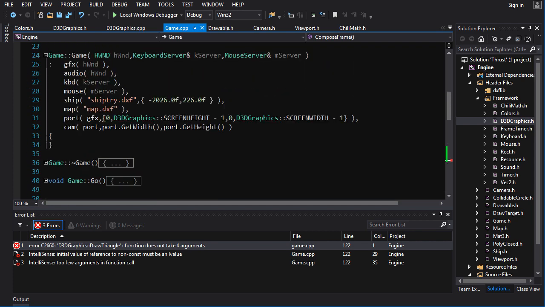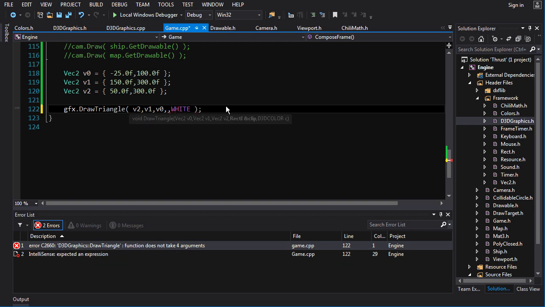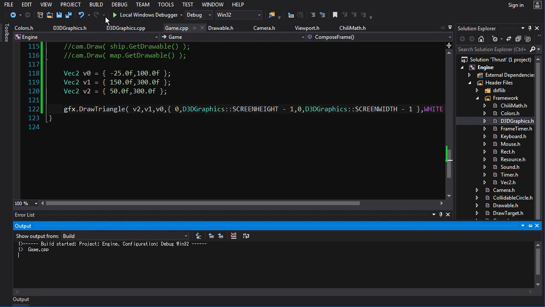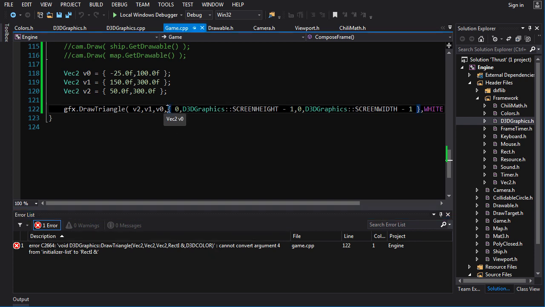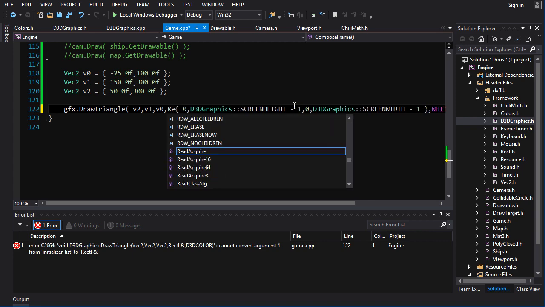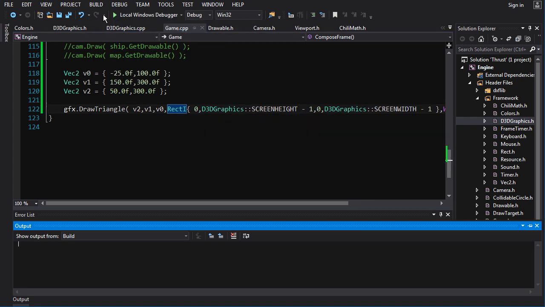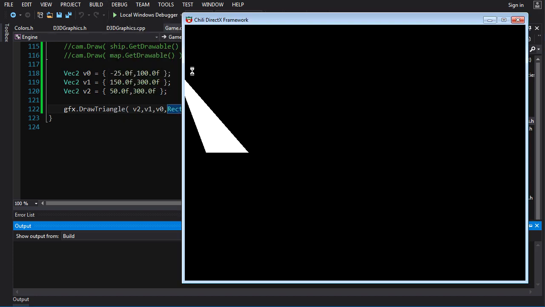We'll just copy the port's rectangle. Obviously, later on, we're going to use this in the whole pipeline of the drawable and stuff like that. But for right now, I just want an easy fix. Cannot convert argument 4 from initializer list to rect. Okay, yeah, fine. Here you go. It's a recti for you, Uncle Mo, while you eat. This'll be a treat. And there we go. We are clipping.